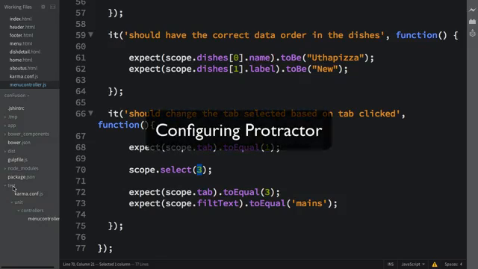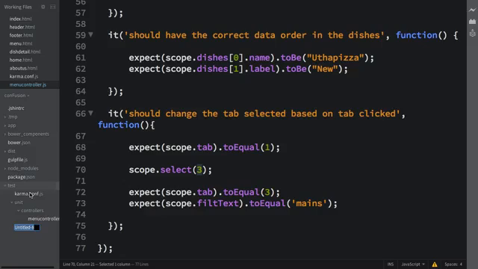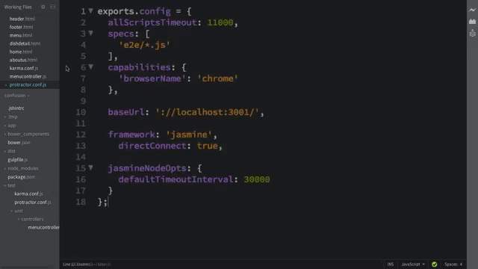Next, go to the test folder that you have created earlier, and then in there create a new file and name it as protractor.conf.js. Again, you see the naming convention that we are using, conf.js for configuration files, and then either Karma or Protractor. So once you have the protractor.conf.js file open, let's start configuring our Protractor for running the end-to-end tests.